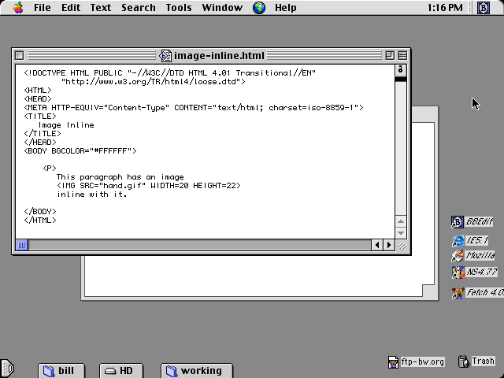Now let's talk about images. This is a small document with an image in it. This is what I call an inline image because here's the paragraph, there's the image, and there's the rest of the paragraph. The image is in line with the paragraph. Remember, HTML treats all those spaces and new lines just as if they were one space each.